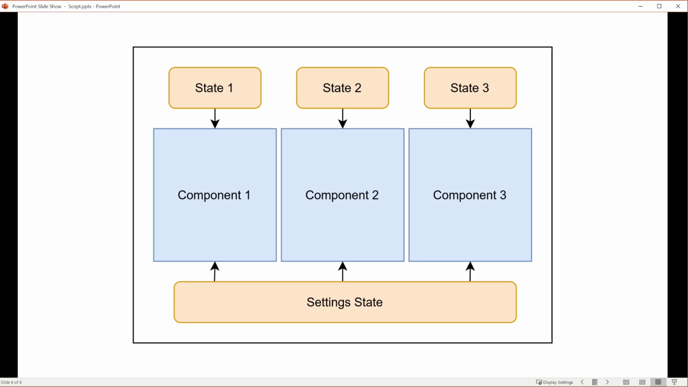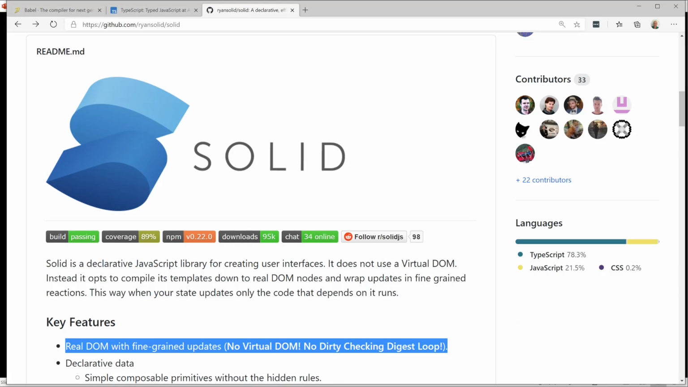So Solid is described as a fine-grained reactive library. I'll link an article in the description called Exploring the State of Reactivity Patterns in 2020 that compares reactivity between some popular frameworks and Solid. So what is a fine-grained reactive library?